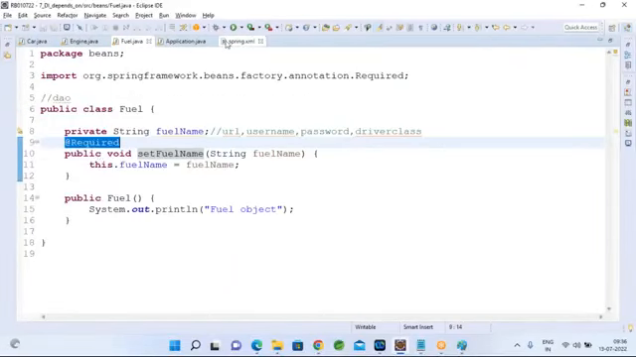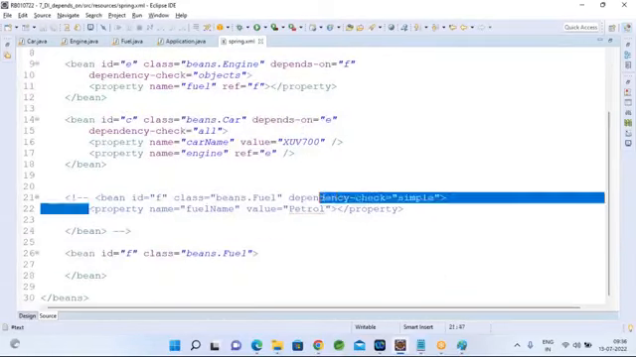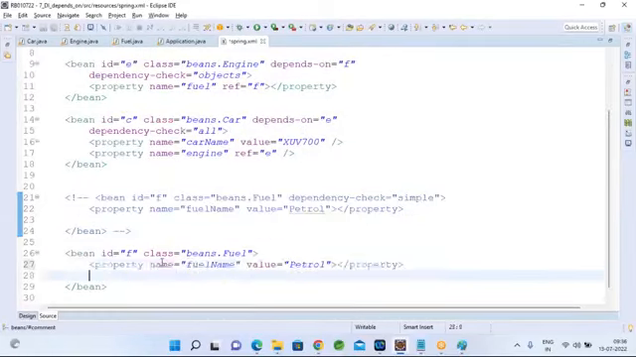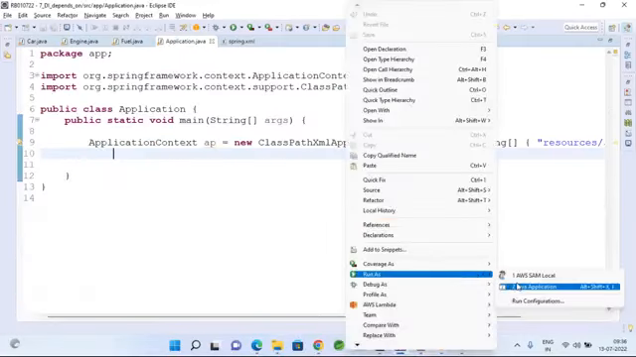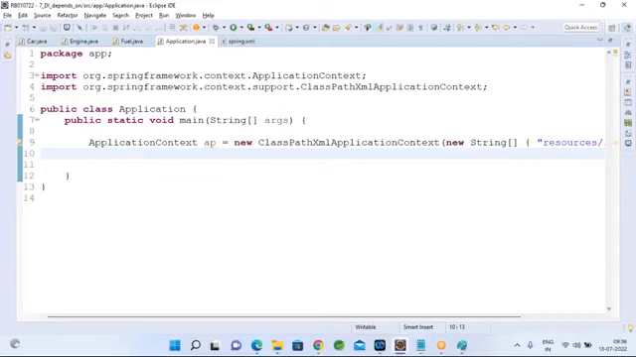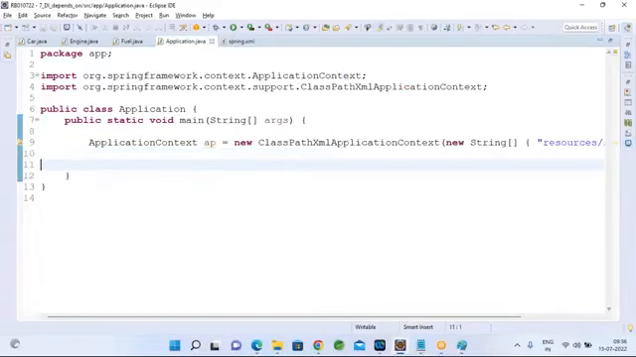We used @Required here, so you must pass it. Whatever field name you should pass, without passing it, it won't allow you to create the object. Done. Now the Fuel object is created, Engine created, Car created. Same thing wherever you want, right?